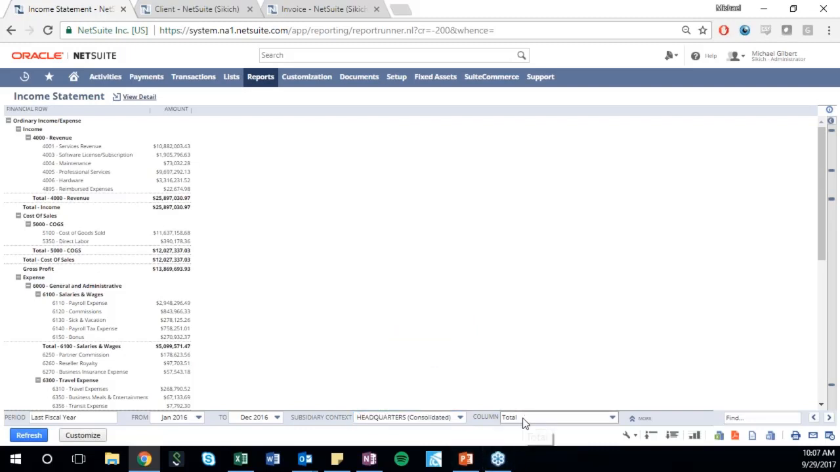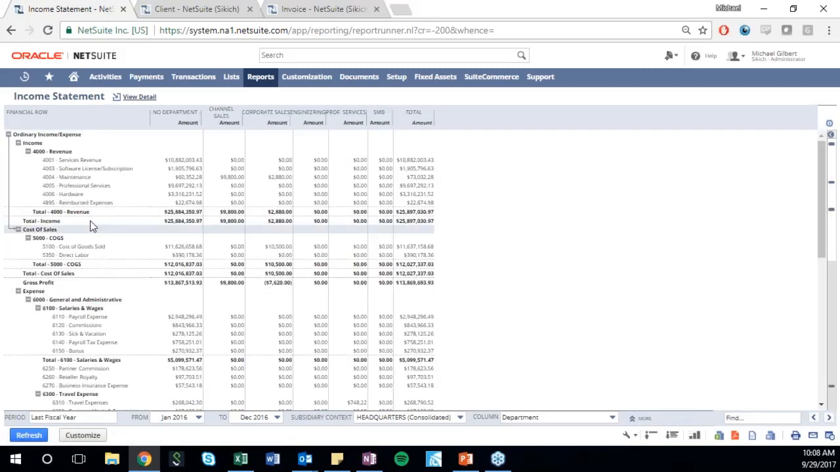But one of the cool things I want to show you is this column filter. Here you can very easily segment your financial statements, or any reports really, with any of the segments that you have in your system, as well as your accounting periods. So I'm going to choose department, and once I refresh the income statement, you'll see that very quickly I can see my detailed income statement for each individual department that I have within my organization.